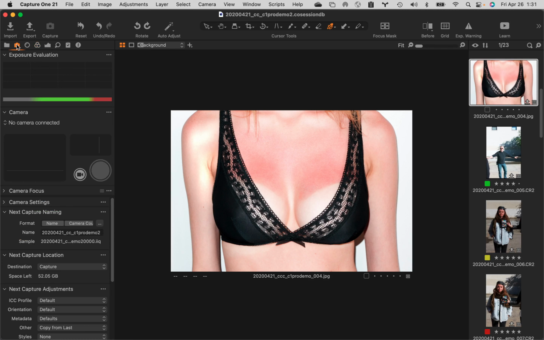I'm going to go to my camera tool tab really quickly. In the camera tool tab, remember where it says under Next Capture Adjustments, ICC profile. This is not the profile of the image that you are looking at. This is what profile is going to be assigned to the next capture. If you leave this set to default, it just looks at the metadata of your file and says, okay, this is a Canon 5D Mark III or a Canon 5D Mark IV that shot this thing. We're going to assign that profile to that image.